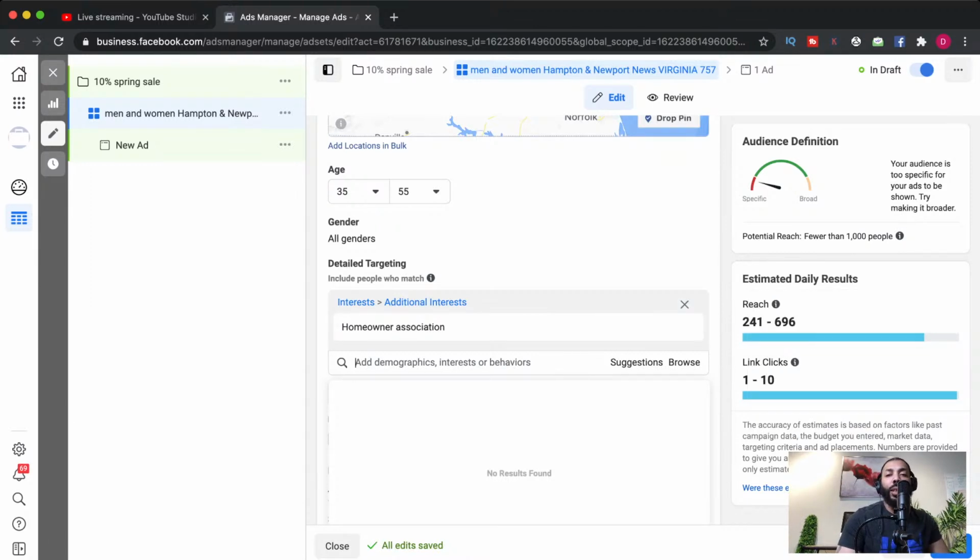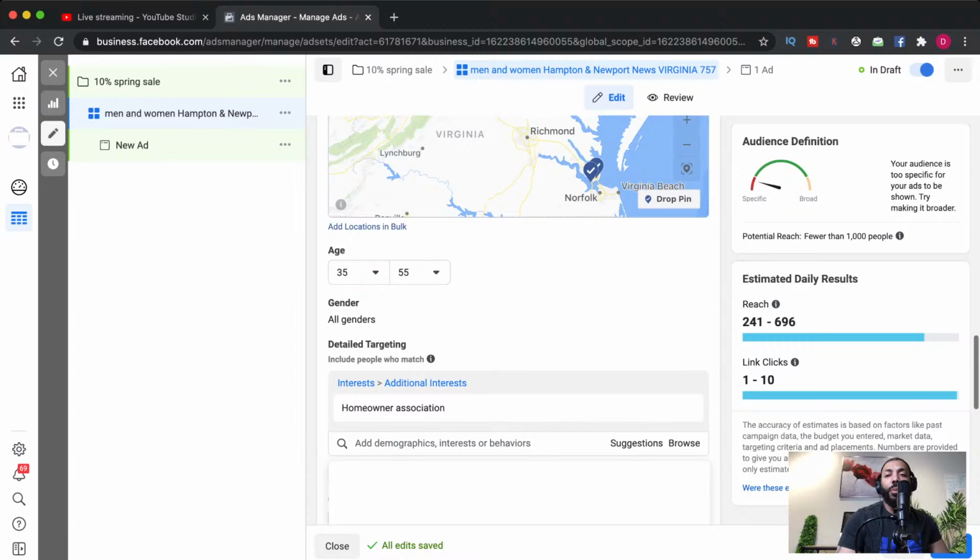And I just want you to take note really quick of what this is doing. Your audience definition. You definitely want to have a good audience definition. You don't want it to be too specific, and you don't want it to be too broad. You want this good happy medium. So usually the rule of thumb is between 100,000 and 500,000 people you want to be targeting.